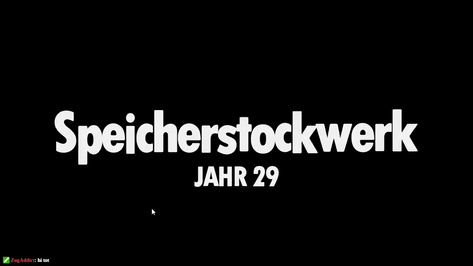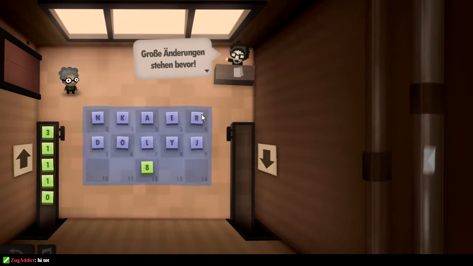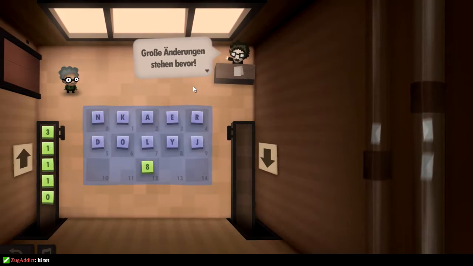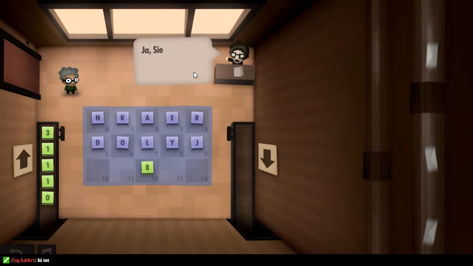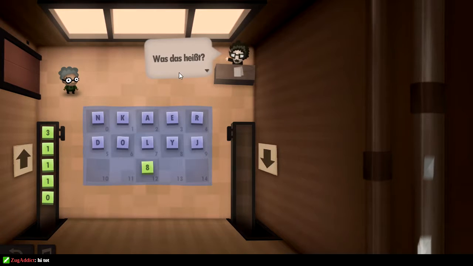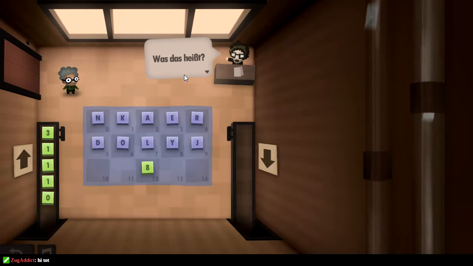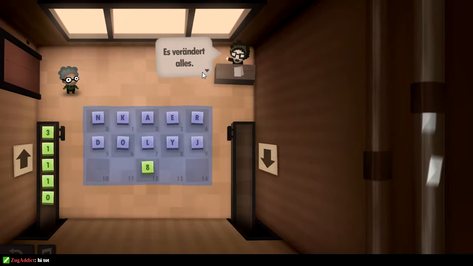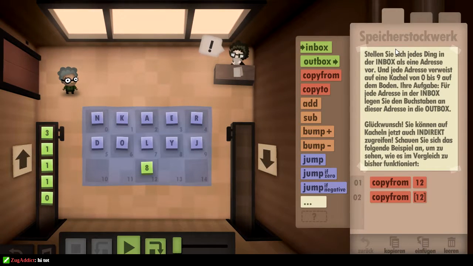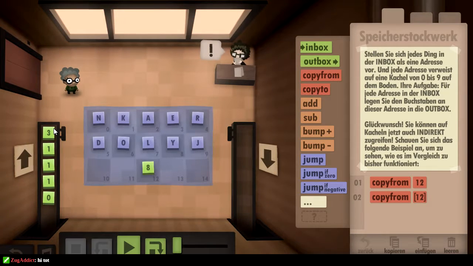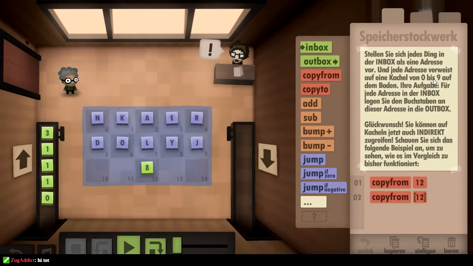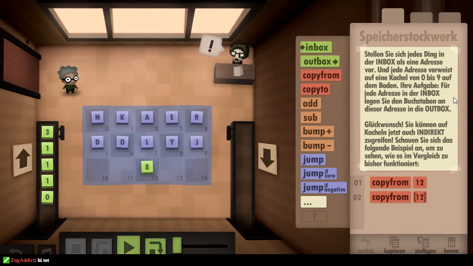So let's take a look at spreche Stockwerk. Most of these text things don't actually matter for the purposes of solving the problems. I'm not sure what it's asking for. We see you got a 3, a 1, a 1, and a 1, and a 0. So, part one of this is trying to figure out what it's asking for.